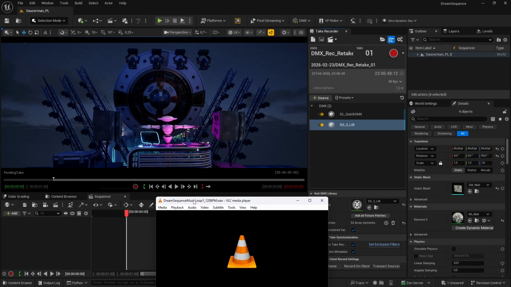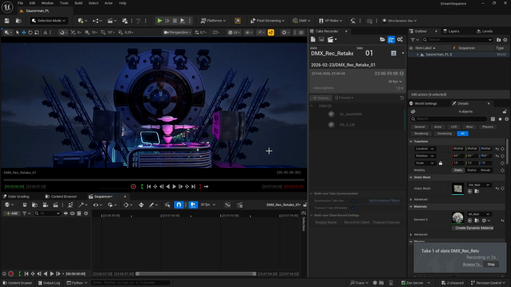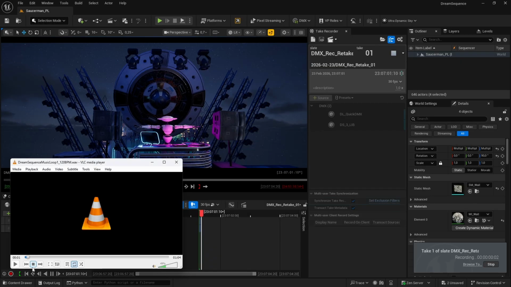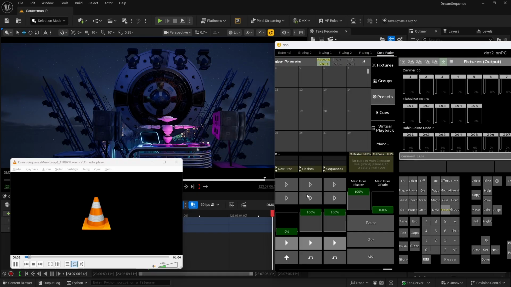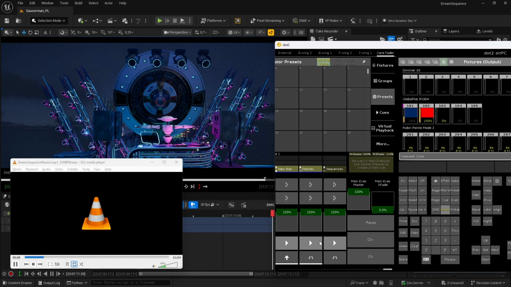Before recording, I'll line up the audio track so everything's ready. With everything on standby, hit record. I'll give it a couple seconds for it to start rolling, and then I'll hit play on the track. I'll quickly Alt-Tab to .2 and run the lights the way I want. Take Recorder captures everything I'm doing, similar to timecode recording in a traditional workflow.